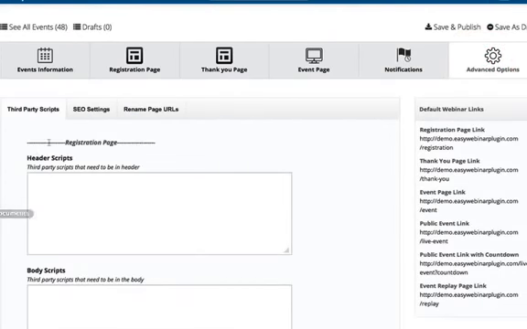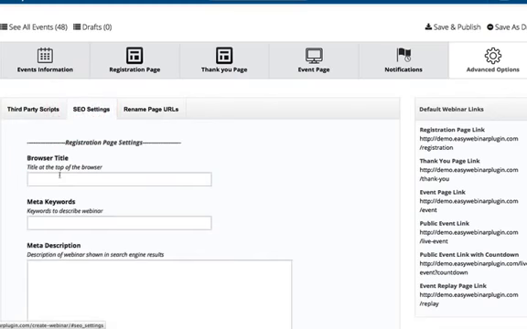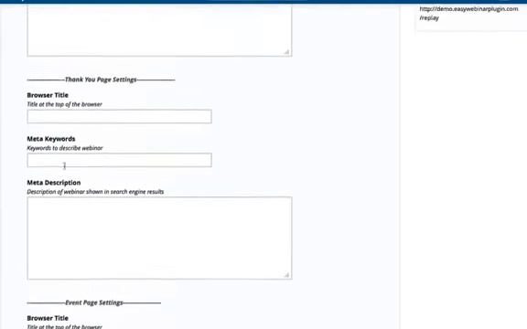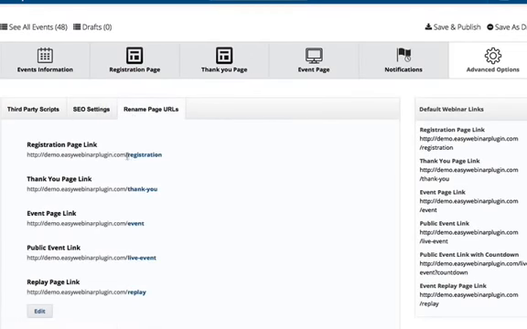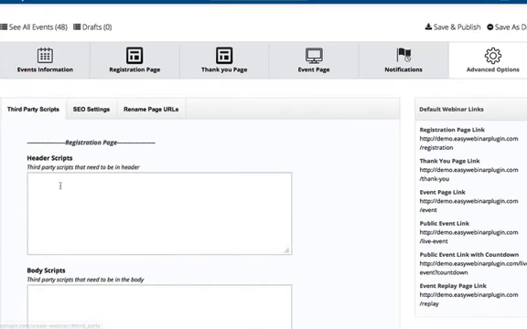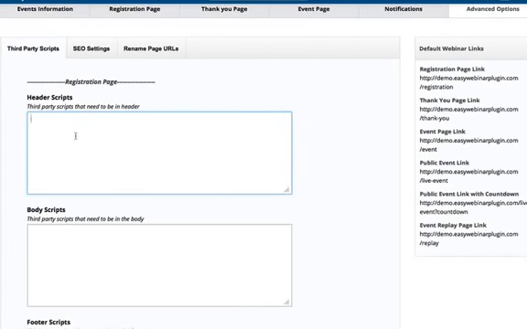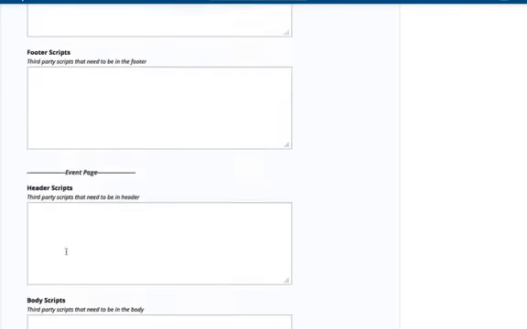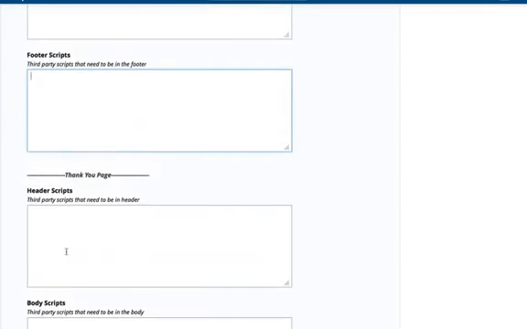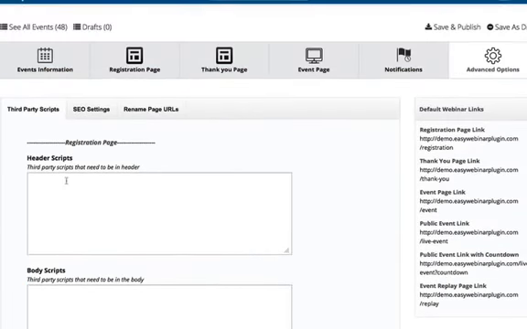And then finally, in our advanced option settings, you can make your events SEO friendly by creating all the SEO settings for all the different pages. You can also rename the URLs for these pages, so if you want to make these customized so that they are more SEO friendly, you can do so. And we also allow you to add third-party scripts such as Google Analytics or even retargeting analytics and pixels such as Facebook pixels or perfect audience pixels. And you can do that for each of these pages, so you can tell when someone takes an action.